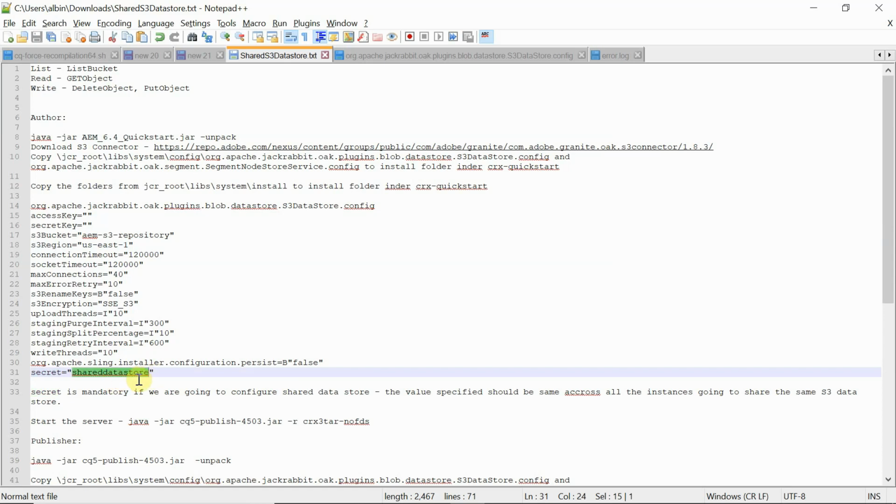That's the value, you can put any random value, there is no restriction, but whatever value we are providing, that should be the same across all the instances that are going to share this data store. Then we started the server with this particular run mode. Sorry, the file name is wrong, anyway, with the corresponding file name crx3tar-nofds. So this will ensure that the instance is going to run together with tarmk and S3 data store. So this concludes the author instance setup.